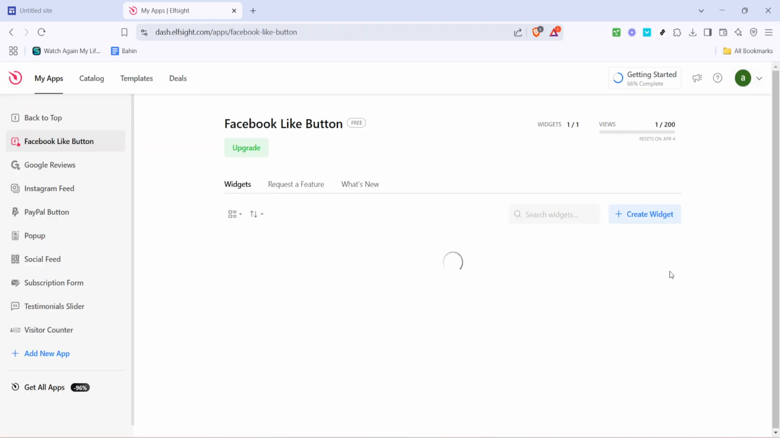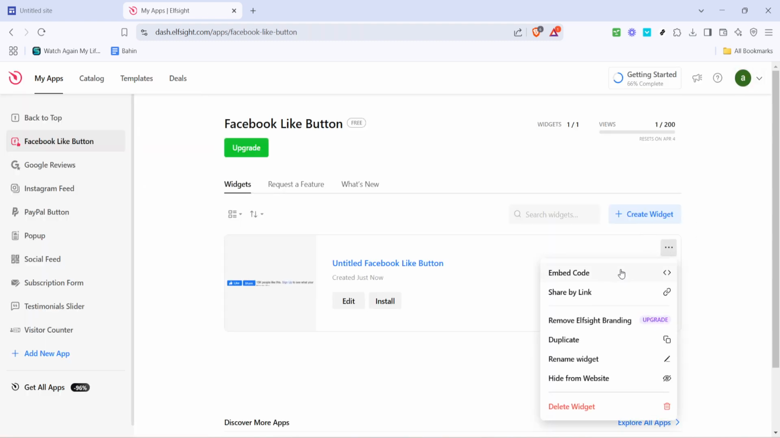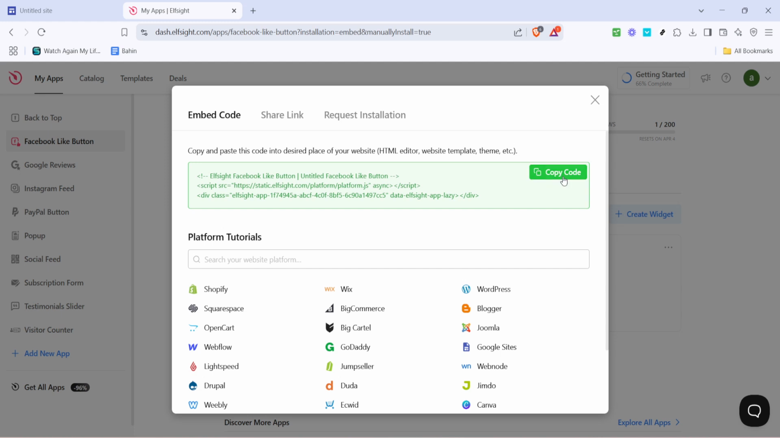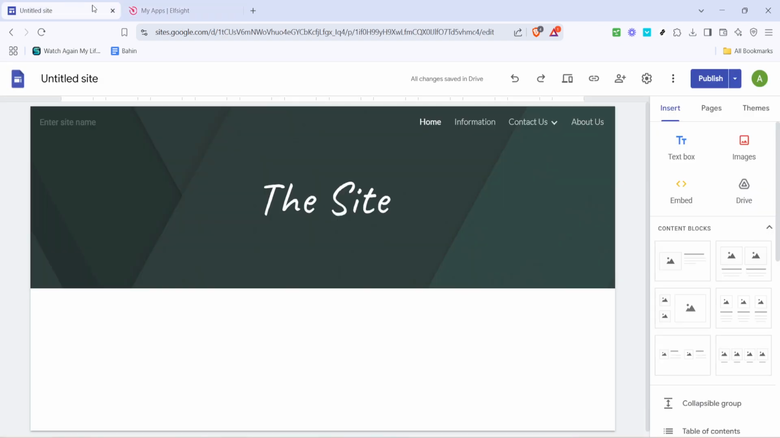No need to be concerned about any costs here, as Elfsight provides free options for those who don't require advanced features. Speaking of which, when prompted about the pricing plan, simply go ahead and select the free option. This plan lets you access and use the widget without any initial expenses. Once that's sorted, you'll need to copy the code for the widget. There will be an option marked Copy Code. Go ahead and click that. The code has now been placed on your clipboard, ready to be pasted into your Google site.